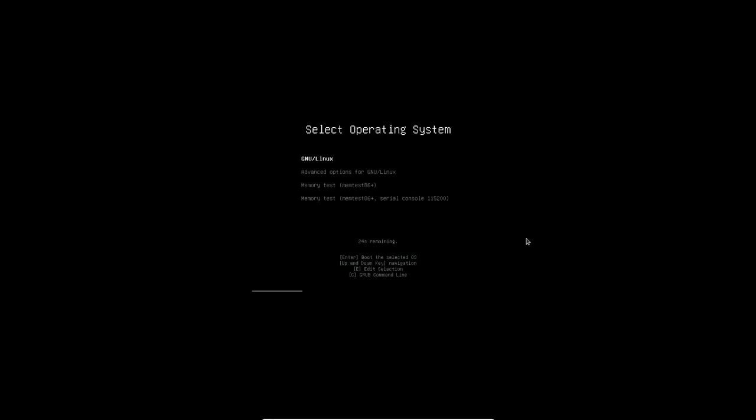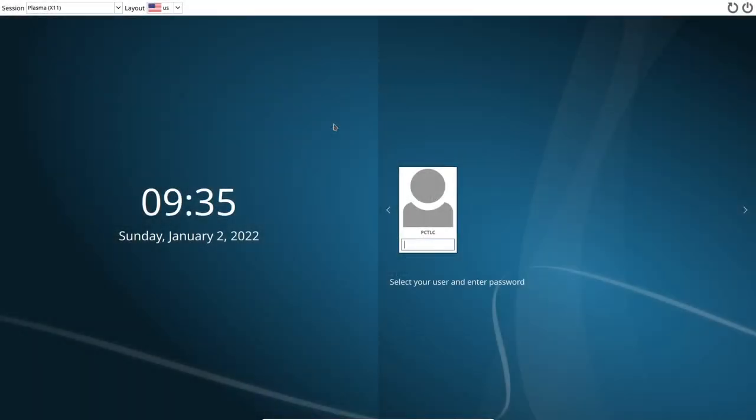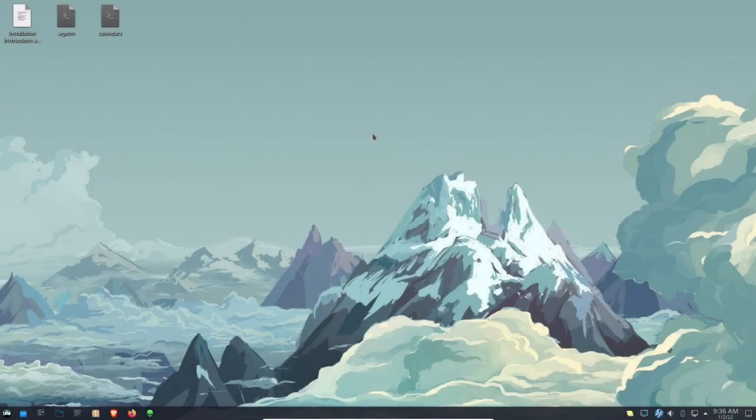Okay, so we're back into the boot mode. Update's been completed, so let's enter that. Let's log into our desktop. Fully installed, updated desktop. And here we are back into the desktop of StormFish OS. Fully installed, completely updated. So let's have a bit of a look around.